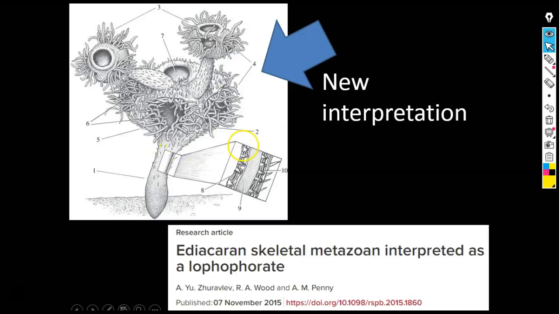And in this case, they actually had three-dimensional preservation. And importantly, they could do sections of what its actual body was like. And now they're interpreting it as something which is actually like a brachiopod. You guys don't really have to know. Later on, we'll talk about brachiopods. They look like clams, but they aren't. And this is it budding off over here, and they've got these tentacles. So it's a much more complicated animal.